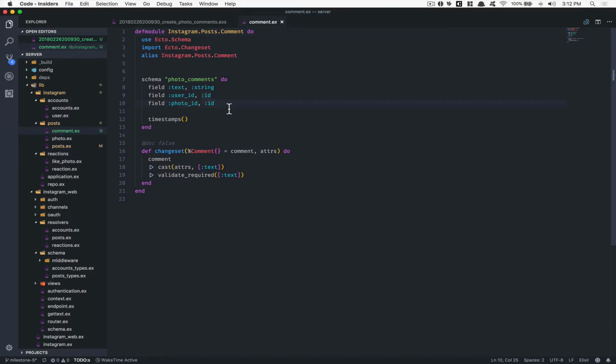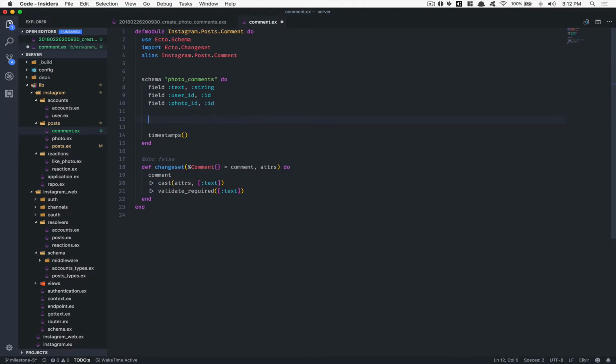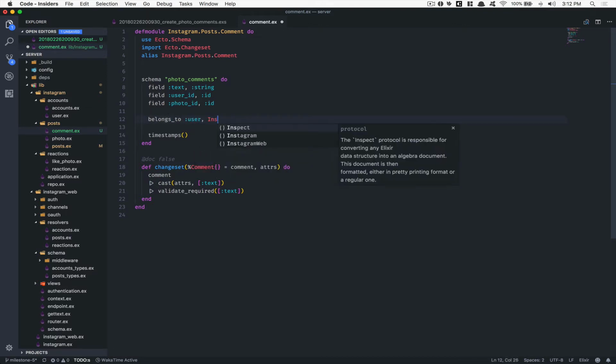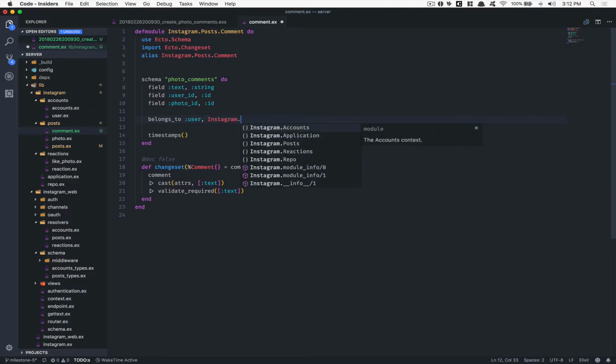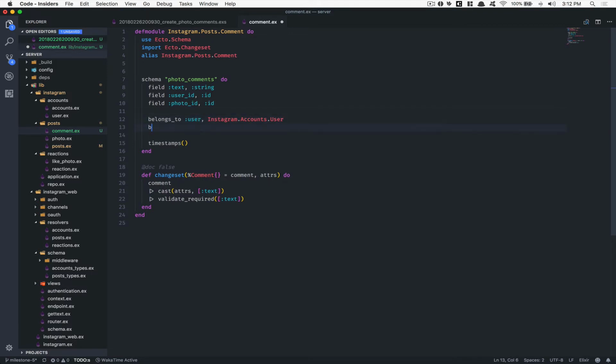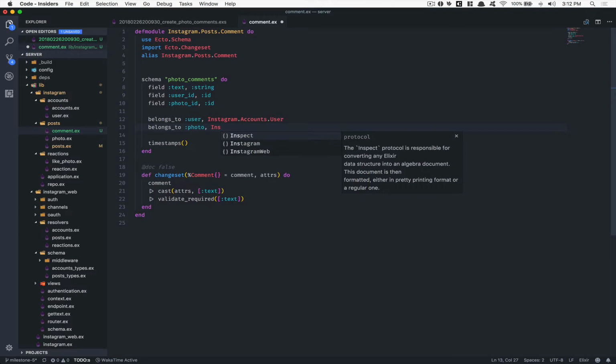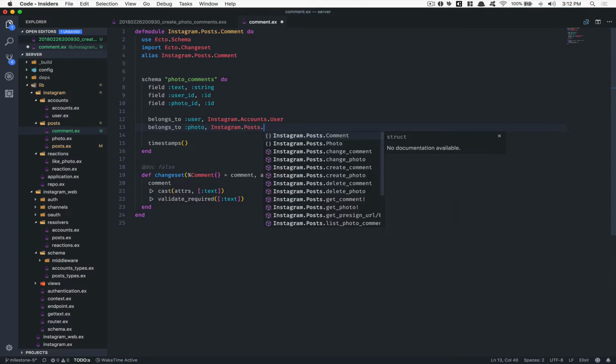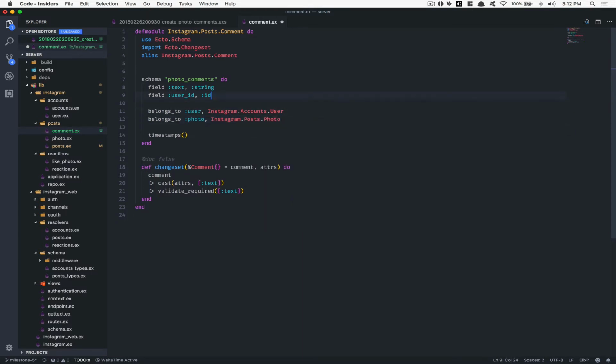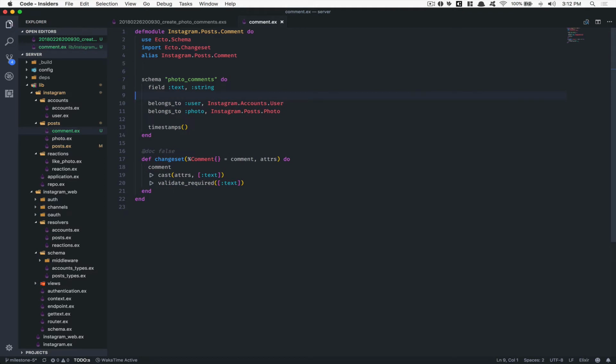Okay, so we don't want this field user ID and belongs to user ID like that. What we want to do here is just say belongs to a user, which is going to be the Instagram, no, not inspect, but Instagram.account.user, and it's going to be belongs to a photo, also from the Instagram post photo, like that. So now we can remove both here.